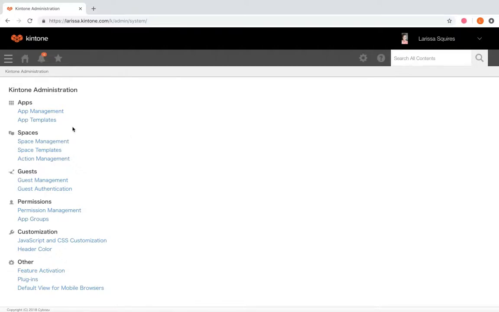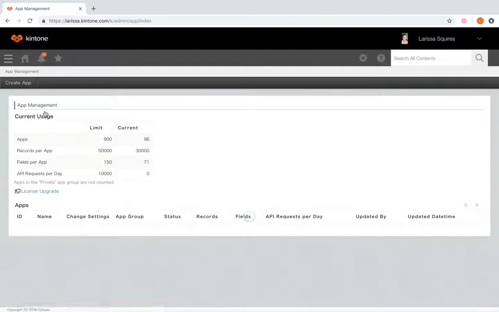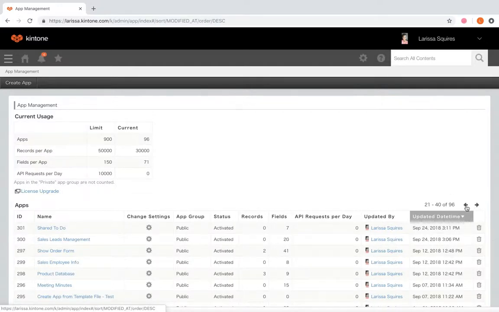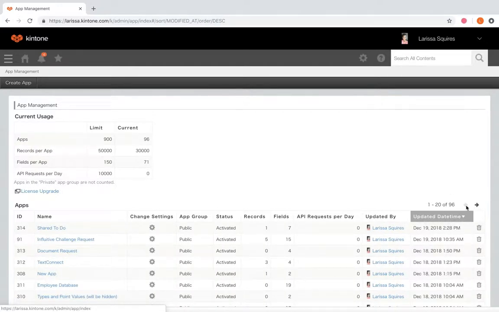First is the Apps section, so let's start there with App Management. I like to call this a one-stop shop for all things apps. Here you can toggle through the list of your apps in your domain. You can quickly navigate to the app by clicking on its name, or to the app settings by clicking on the gear wheel. You can also delete apps all the way to the right, and to create a new app, select Create App at the top.